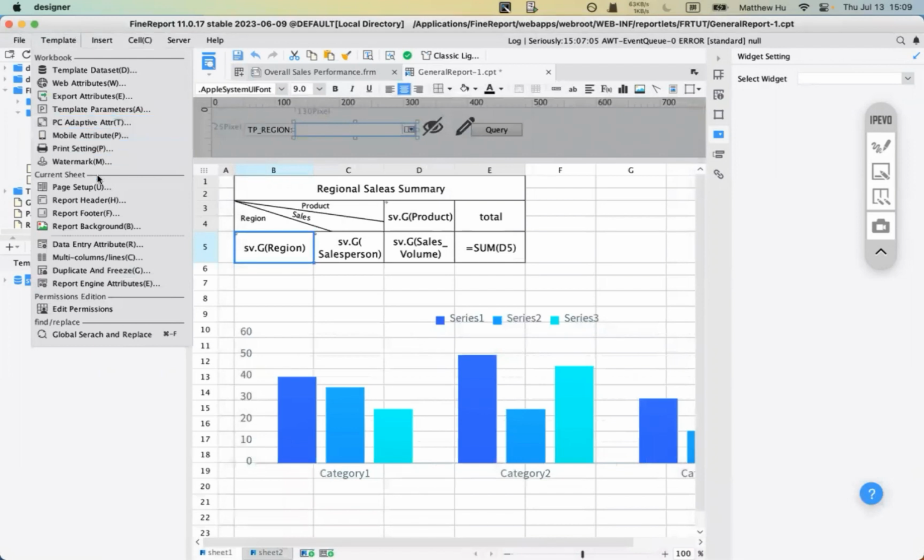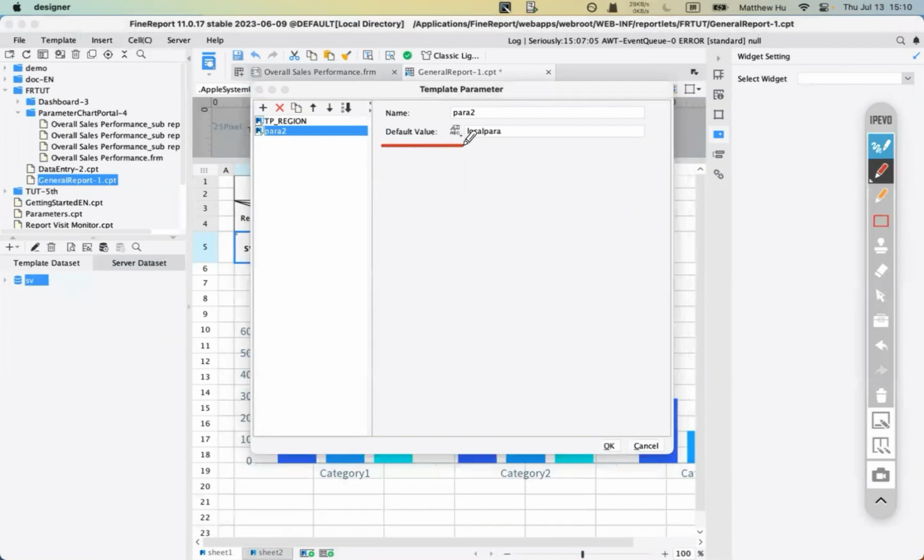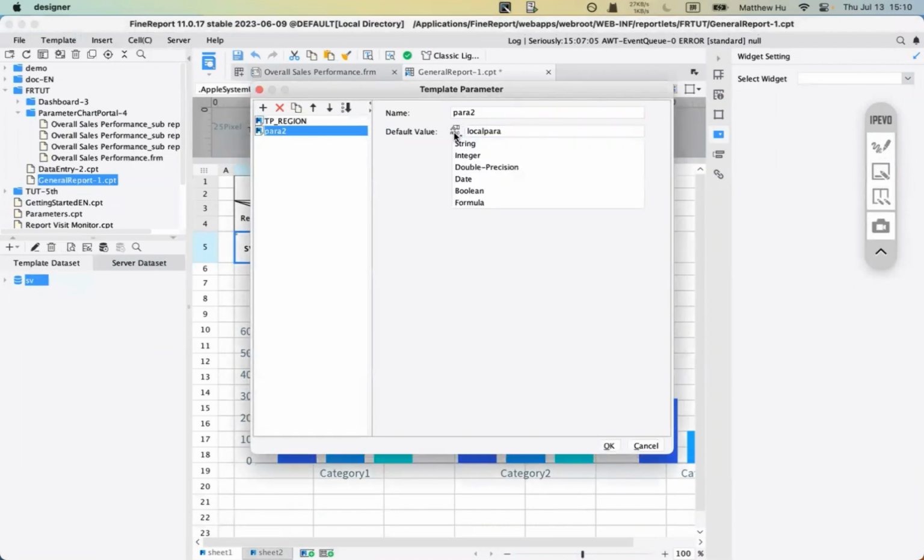Something else I would like to point out is that when you create these template parameters, you can set a type. Remember we were talking about FineReport being written in Java. So you can see similar data types or variable types there: string, integer, double or float, Boolean. Two I would like to highlight are date and formula. Date is commonly used in reporting tools and data visualization tools.